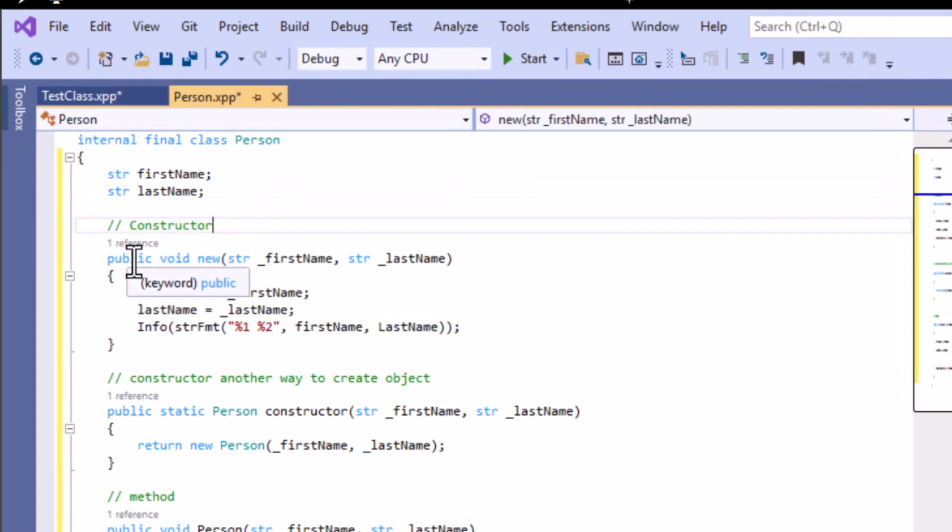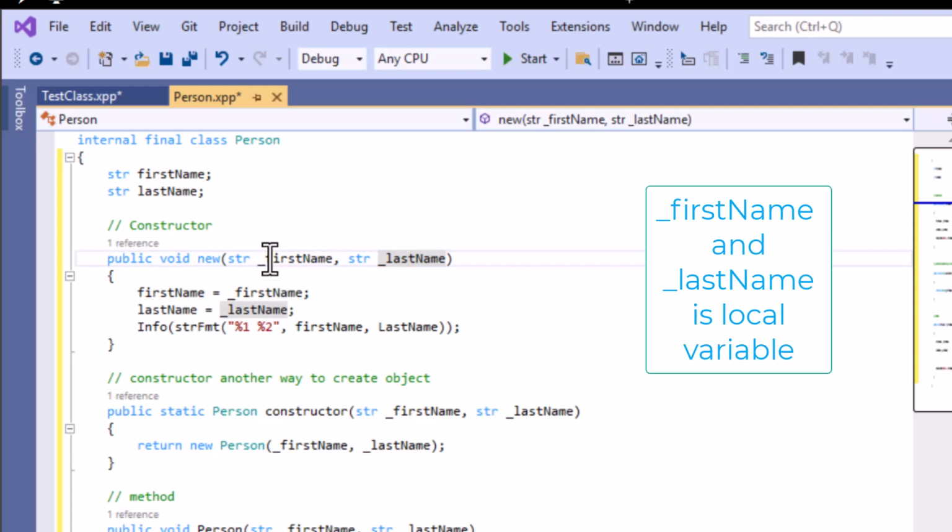How have I created it? I have given the access specifier as public, then return type void, and then new. Then I have passed two parameters, that is first name and the last name, and here you can see that I have initialized that with our member variable first name, and then last name is equal to underscore last name.